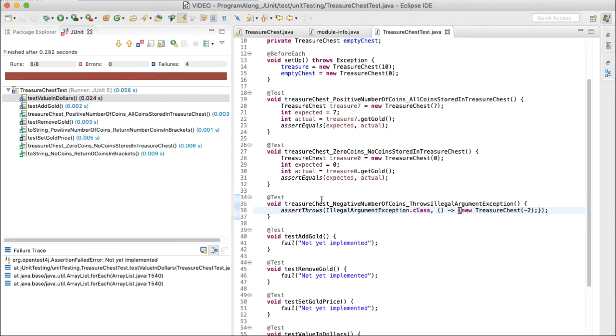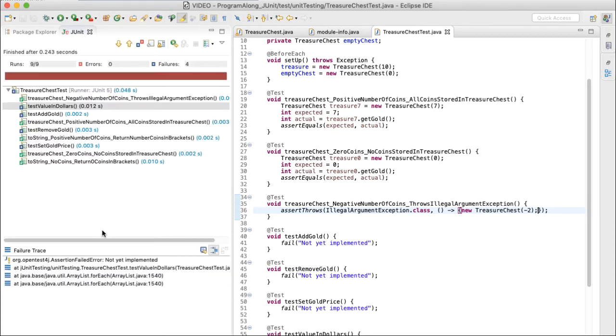At this point I'm going to save and I'm going to run. And you can see here we have now 3 tests that test our constructor. One with negative numbers, it passed, it was throwing the appropriate exception. One that tests with positive numbers, and one that tests with 0.